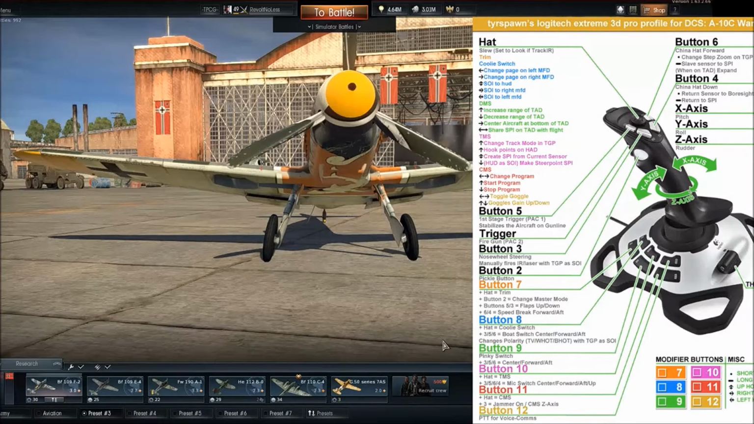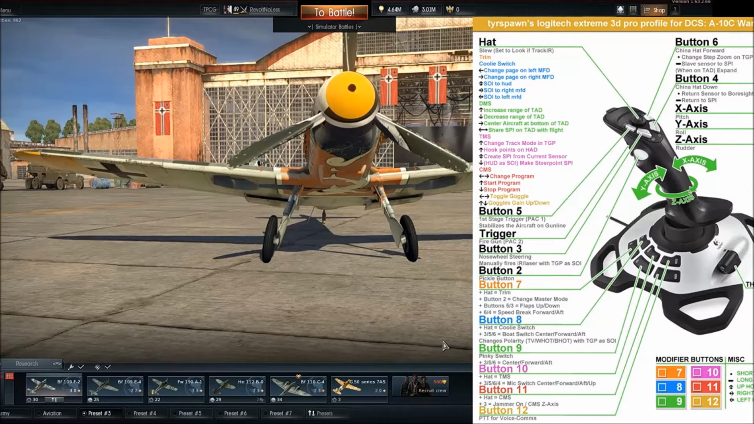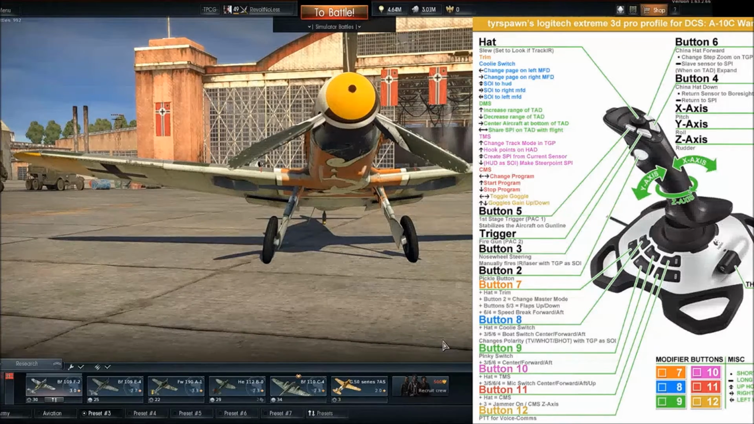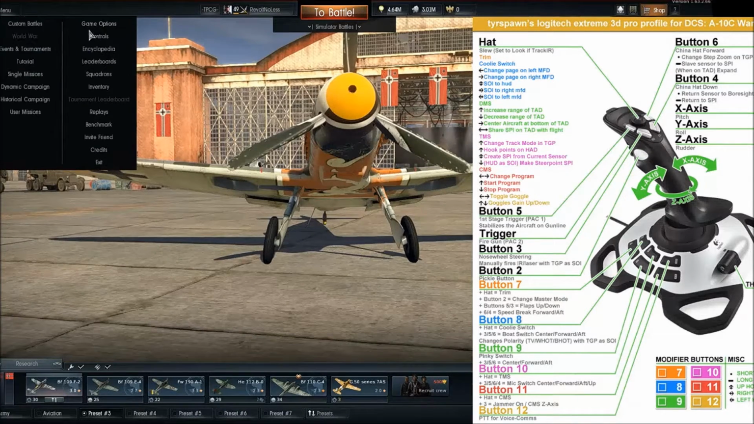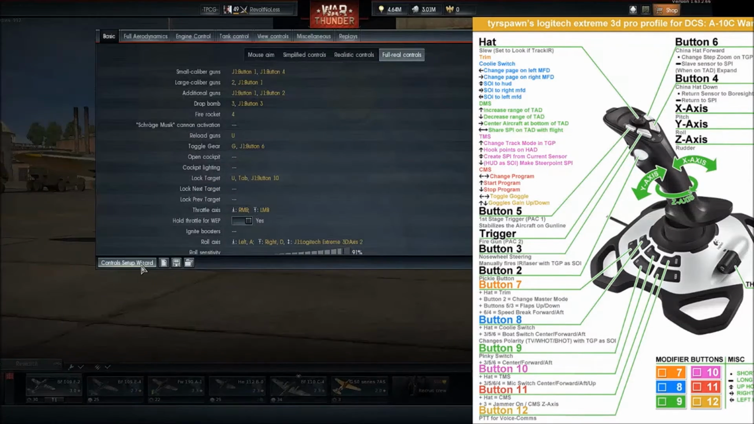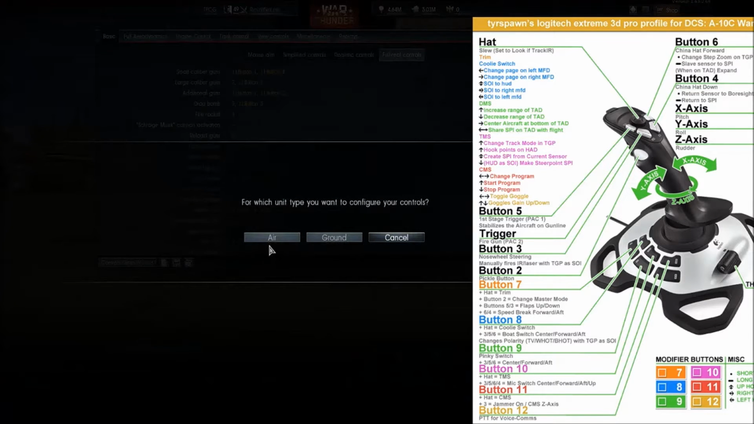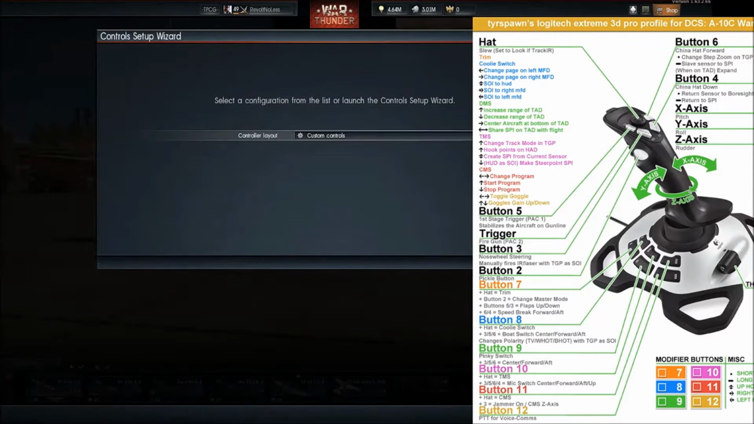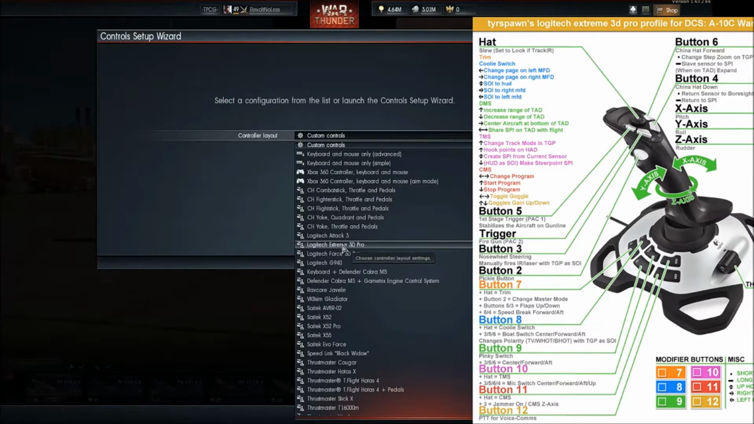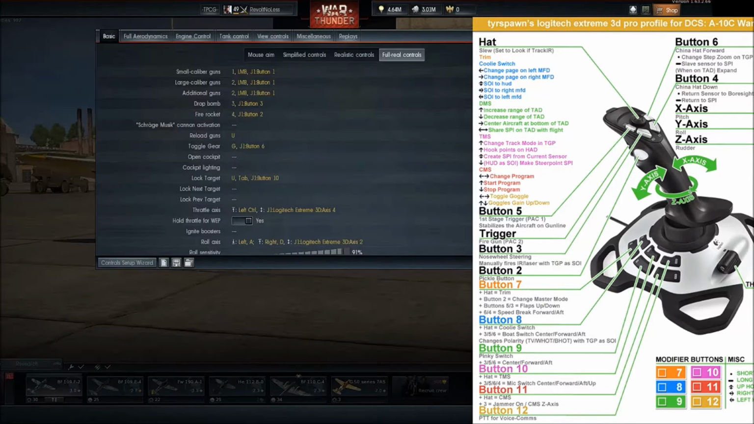So by now you've probably had your joystick plugged in, got those drivers installed, good to go. Load up War Thunder. You're going to go to Menu, Controls, Control Setup Wizard, hit Air, go down here, find the Logitech Extreme 3D Pro, click that, select Layout. What that's going to do is set us up with the foundation in which we're going to customize these controls. It automatically sets up your axes, and you don't have to worry about anything.